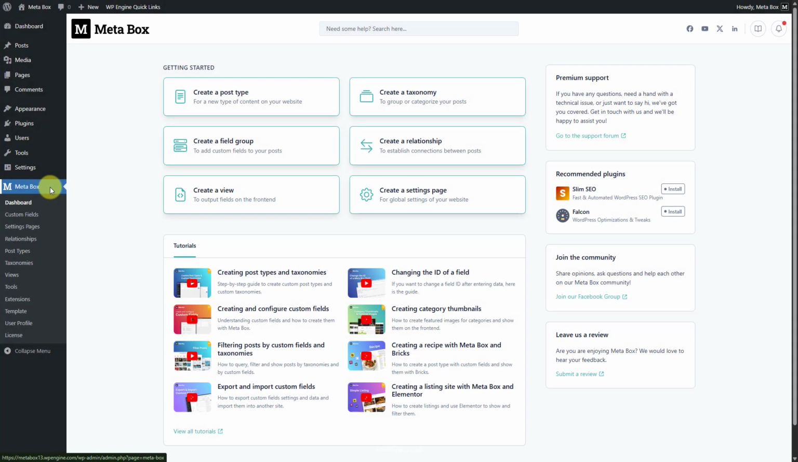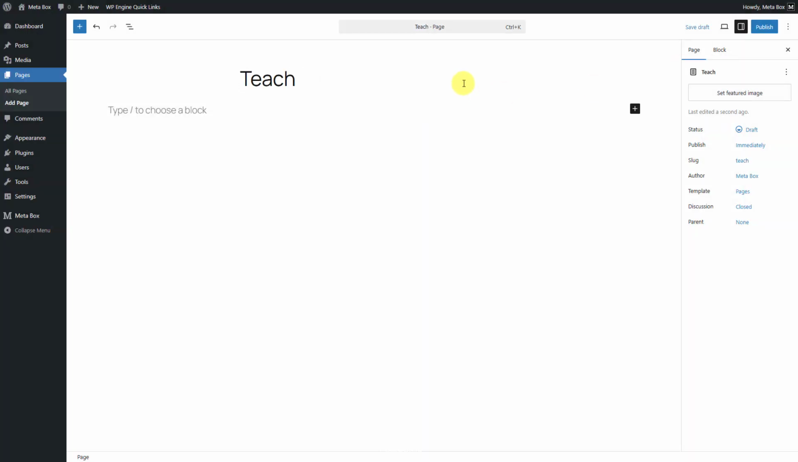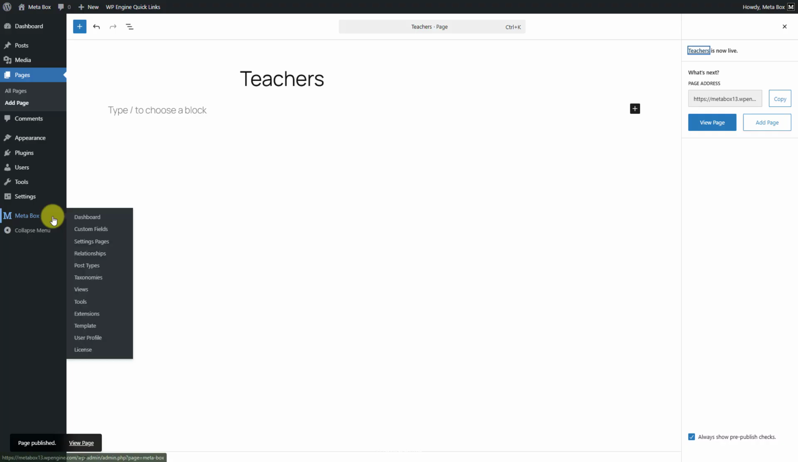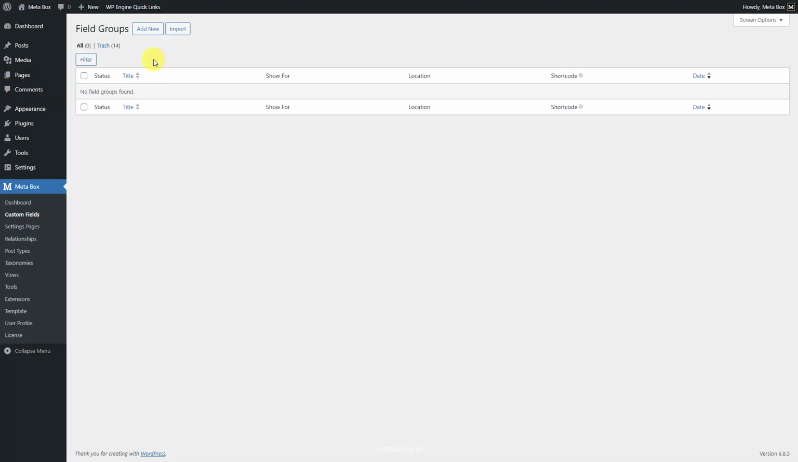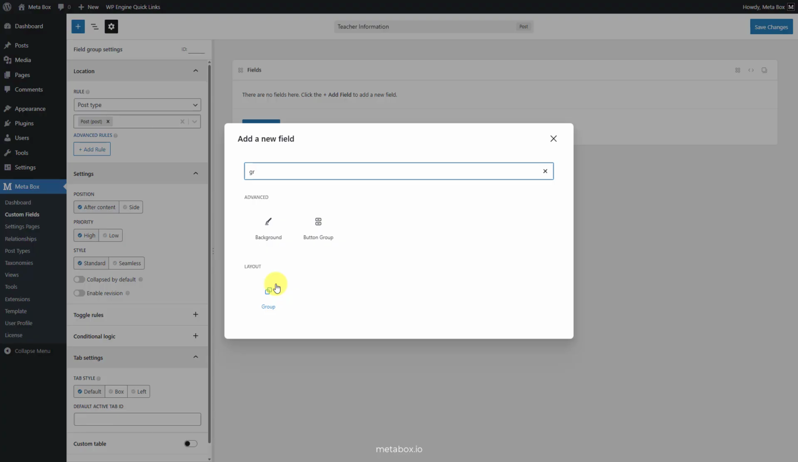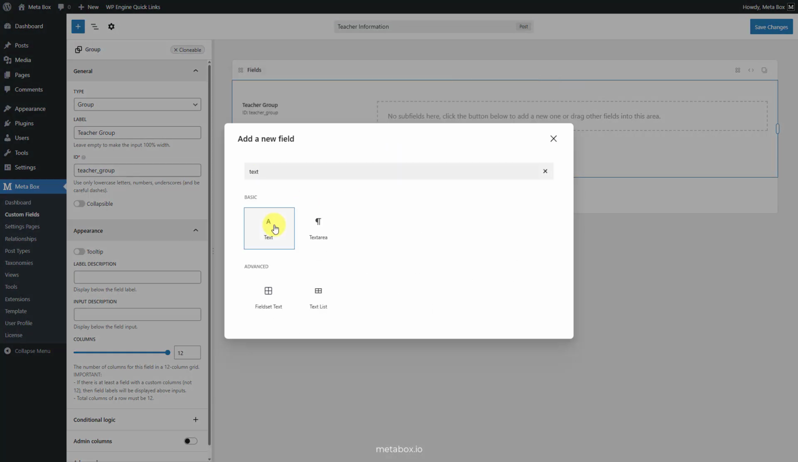First, create a new page for the teacher listing. Next, go to Meta Box, Custom Fields, and create a new field group for the teacher information. For the field group, add a Group field. Inside the group, add the subfields as the structure you want. Then, add a text field for the name.